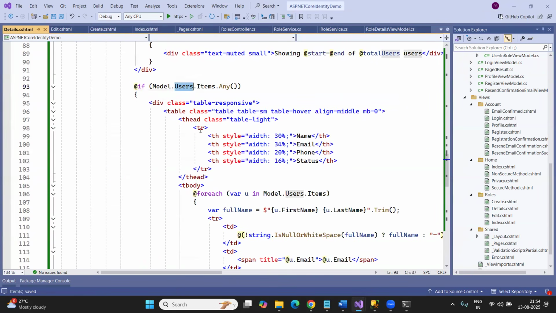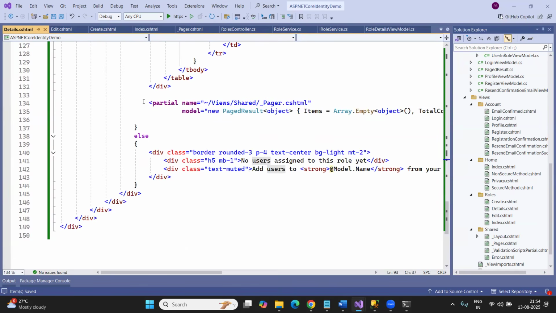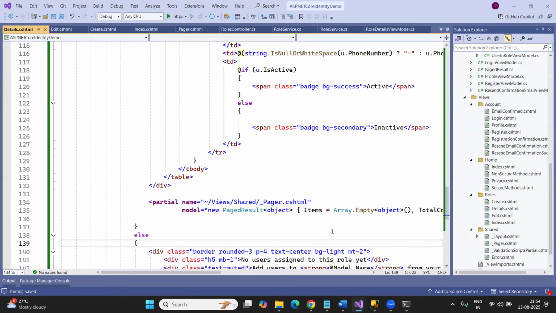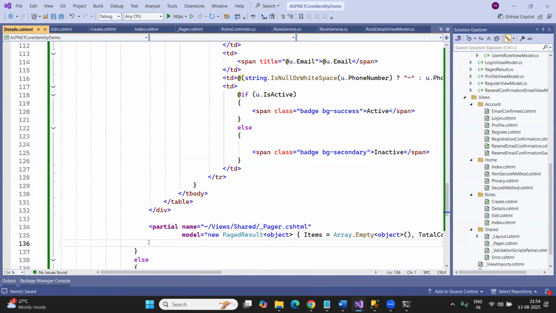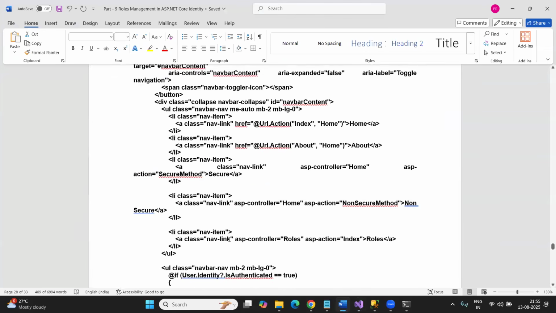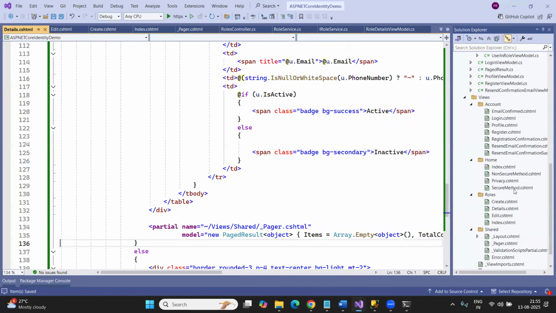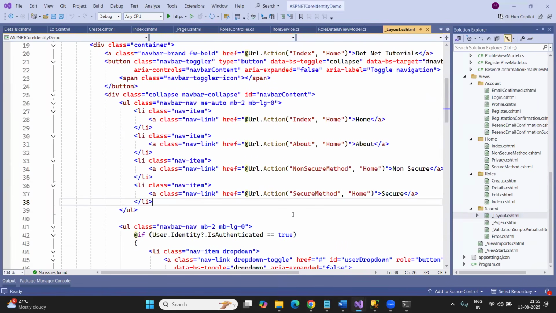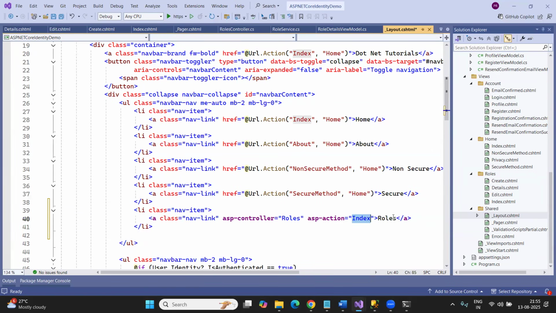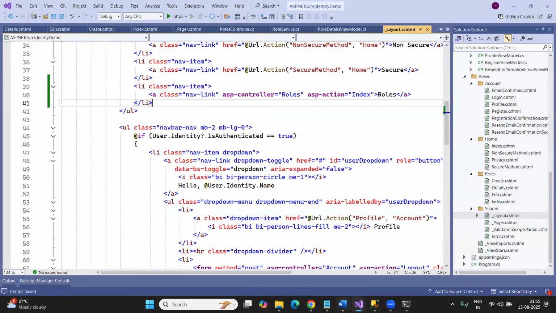Then we are looping through all the users and showing their detailed information. And here I'm calling the partial view, which is going to display the resignation options. With these changes, one more thing I need to make sure of before proceeding is to provide a link for the roles. For the roles, I need one application menu. So here in the secured method, I have this link, which is going to invoke the index action method of the roles controller, and that role listing page is going to be displayed.